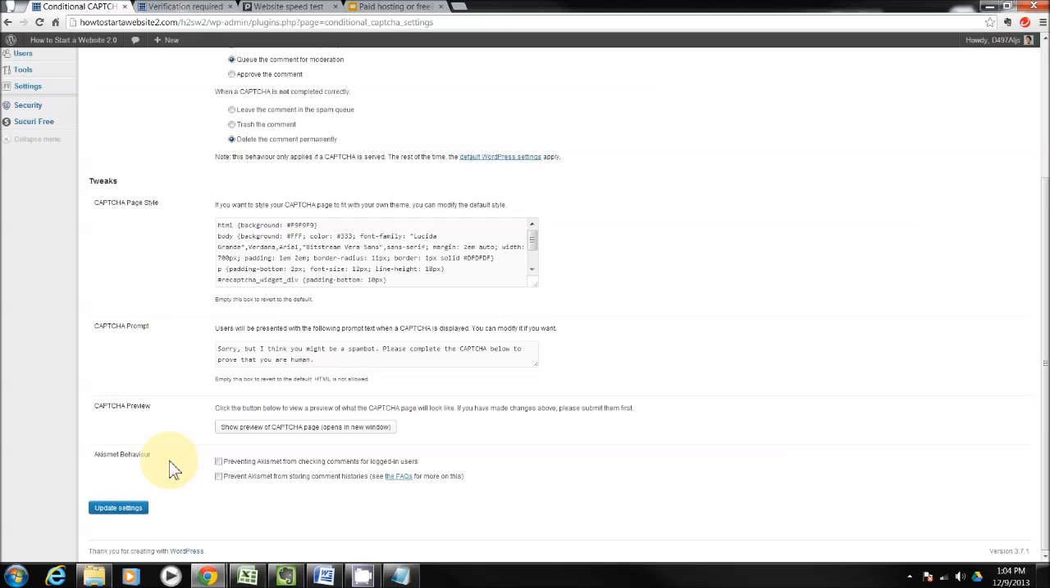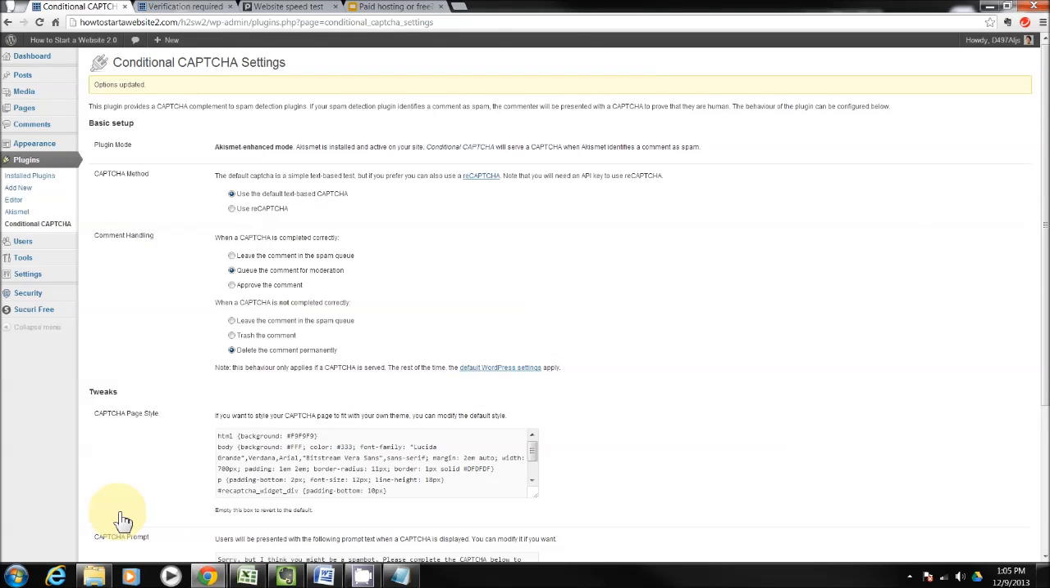So the Akismet behavior: you can tell Akismet that you don't want to check for spam for logged in users. And you can also prevent Akismet from storing comment histories. So if you want to do either of those 2 things, you would just check those boxes. So what we're going to do now is click the Update Settings big blue button. And that's all there is to setting up this particular plugin.